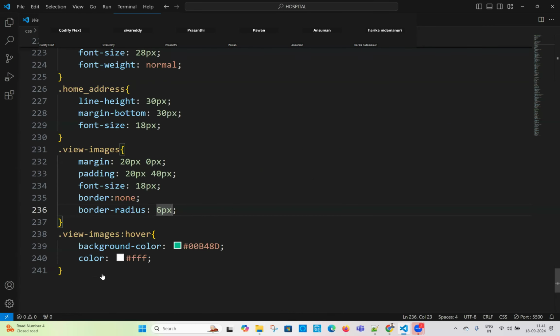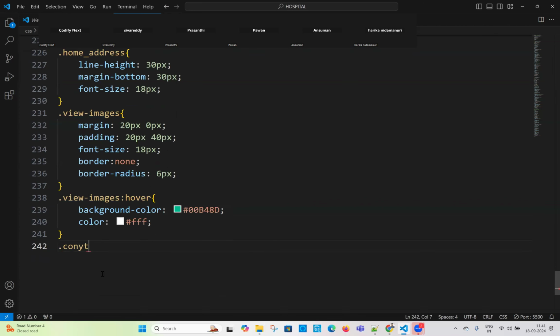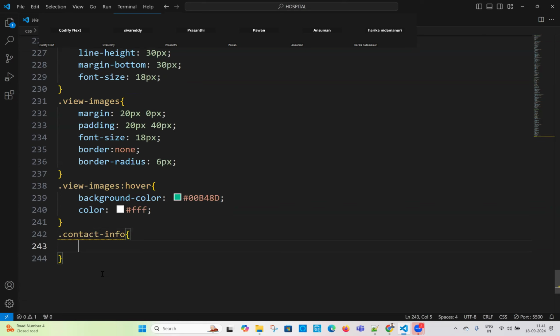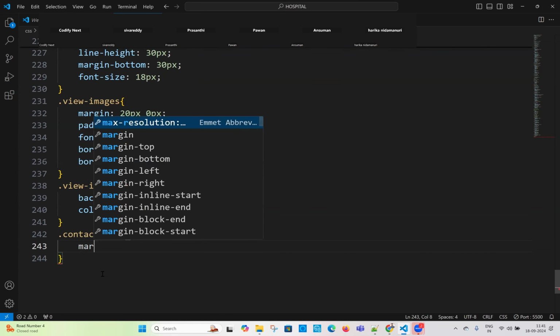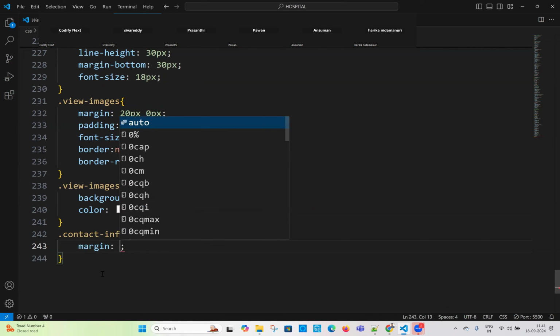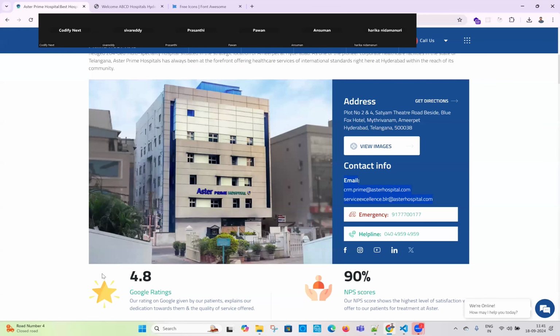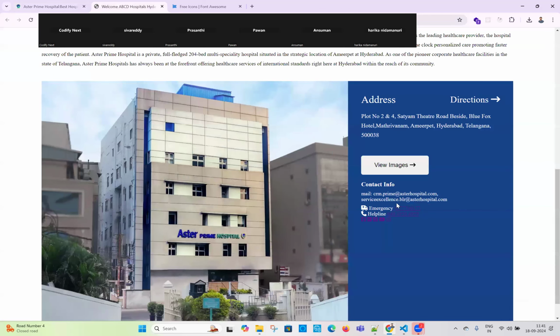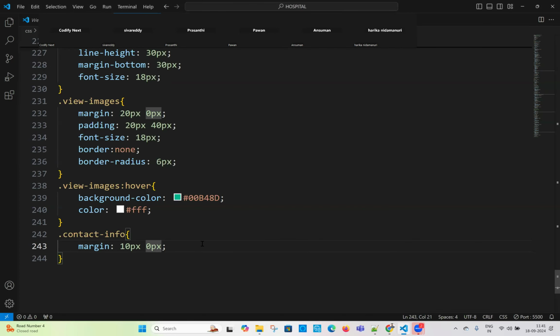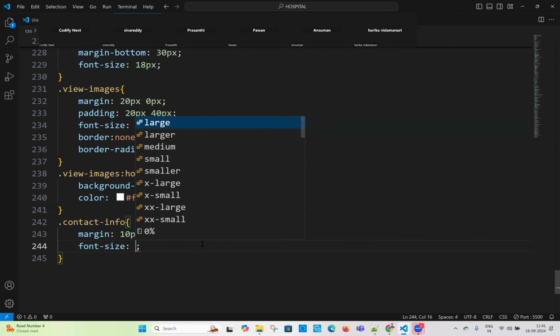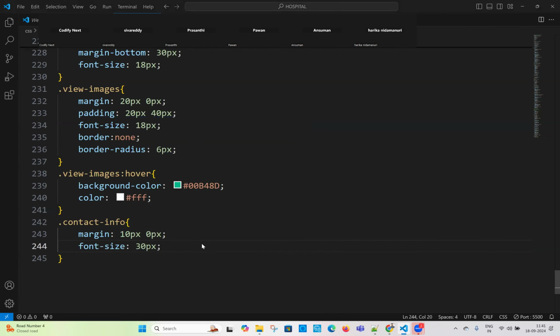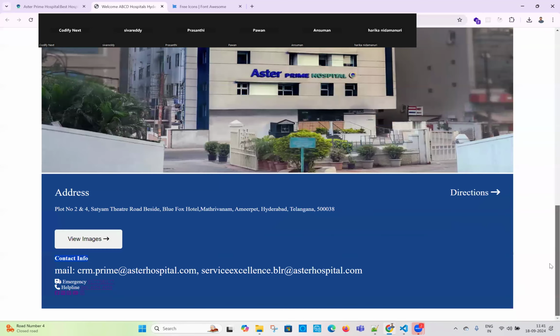Contact info. So come here now, .contact. Anything wrong? So let us write some margin, top bottom margin. Top 10 pixels, left right 0 pixels. I don't want anything on left right, only top bottom. So now if you go there, you will see this is the contact info. If you want to increase the size, you can increase the font-size also. Font size is going to be 30 pixels. Hey, something went wrong. What is the problem? Why is this going down?